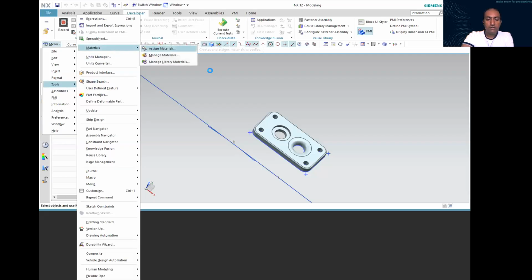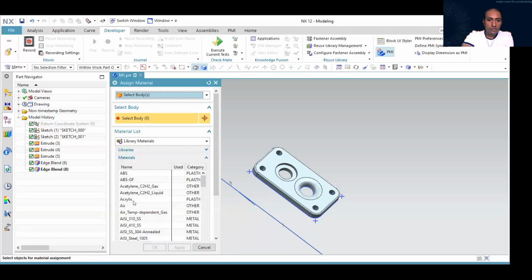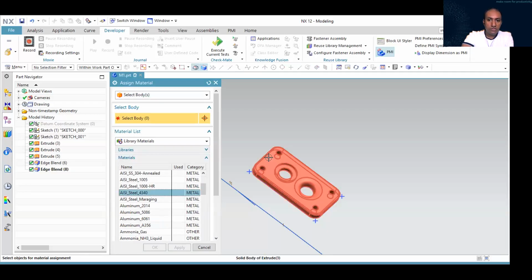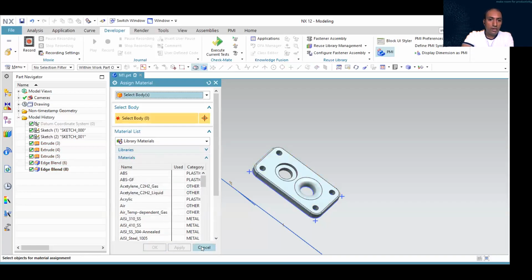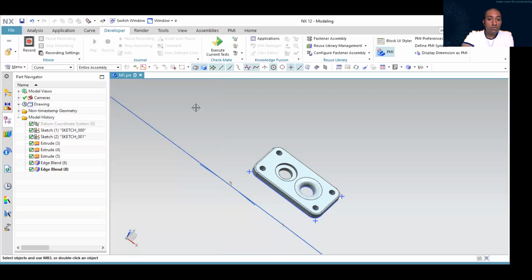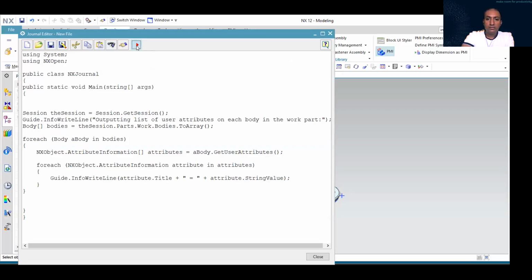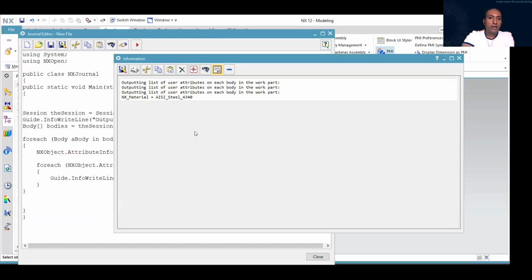Materials, assign material. Let's assign the steel. First of all, I need to select the body, apply. Now I have applied this material. I assume that this application of material will create some user attributes in this model. Now let's try. Yeah. So that user attribute is added, and we can get that user attribute listed here.